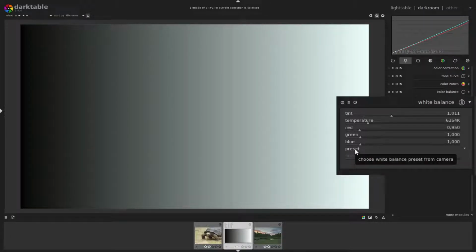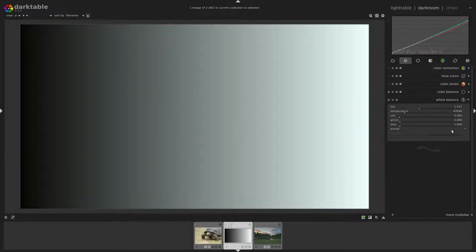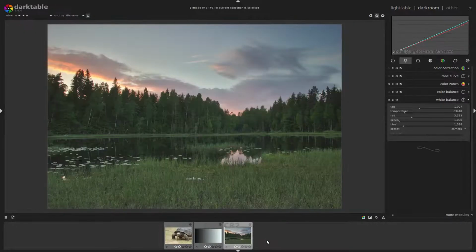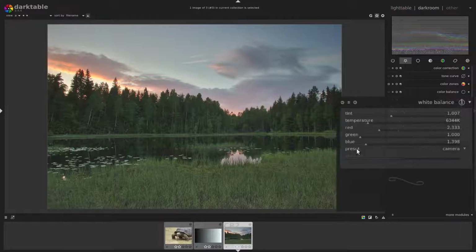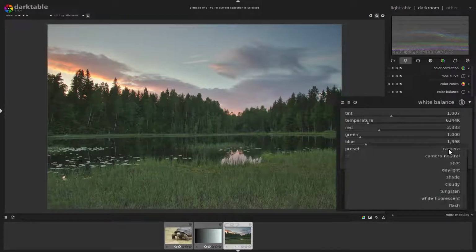Now there's also a list of presets. But since this grayscale is not a raw image, we don't have the list available to us, so we'll come back to that. Now let's take a look at the real image. Now let's look at the presets. This is the camera, like the camera saw it.